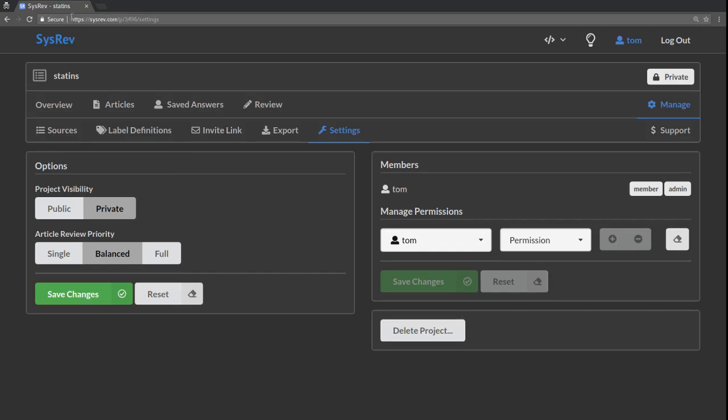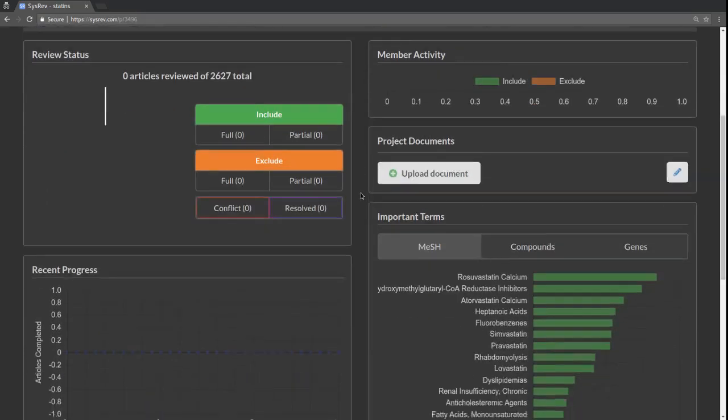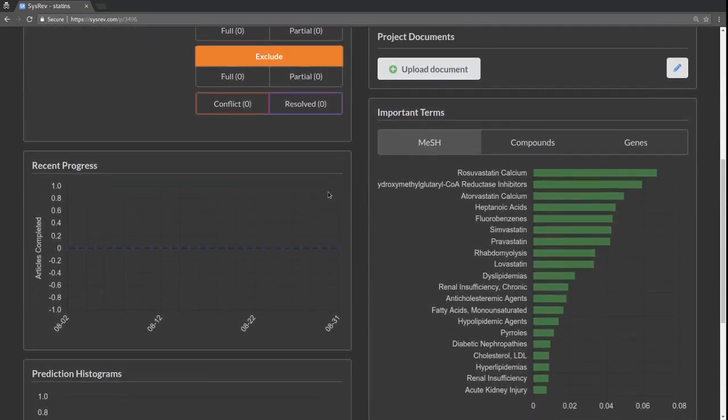And I should point out that the URL for your project is now in the URL bar. In this case, the project is sysrev.com/p/3496. I'm going to make this project public so that you could go visit it if you wanted to. And it's actually available. So we can come back to the overview page. We've imported our articles now.